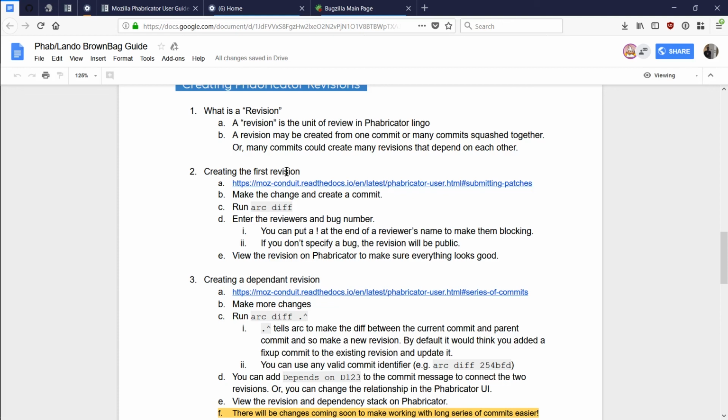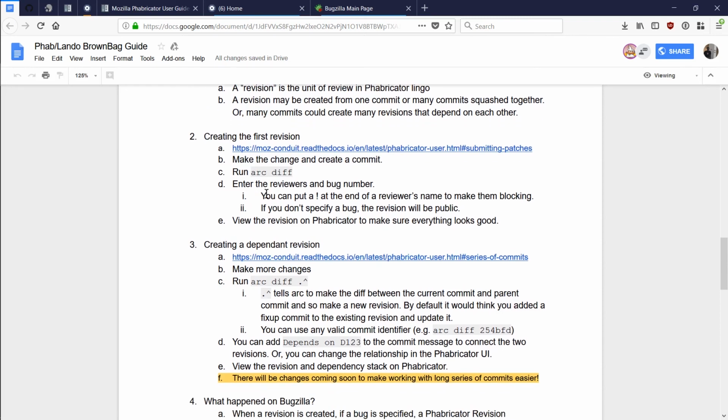Revisions can be created from one commit. So one commit can map to one revision, or you can have many commits that get squashed into one revision, or you can also have many commits that map to many revisions. So it's pretty flexible, and we'll see. In this case, we'll make the third case here. So we'll make a small series of revisions to push up.